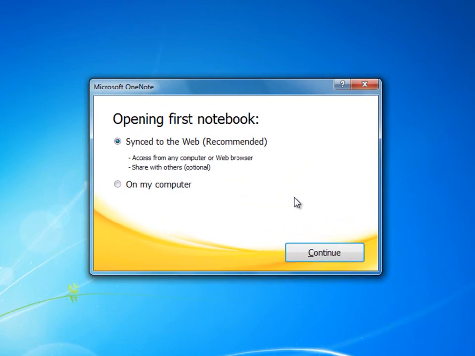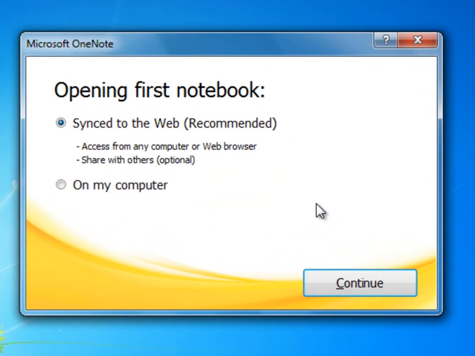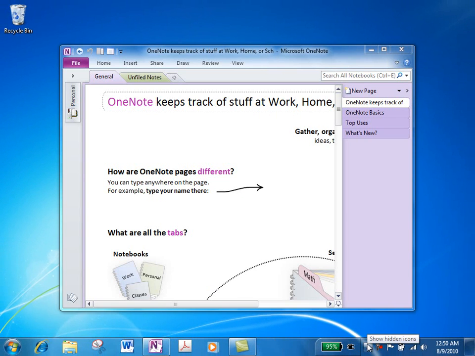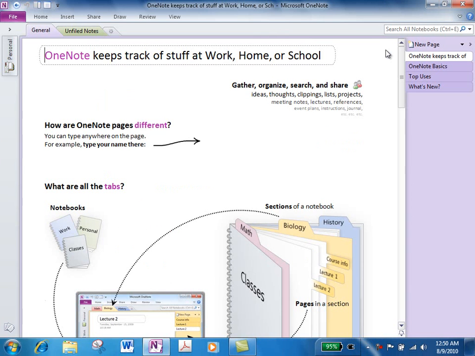The first time you run OneNote, it's going to ask you about how you want to create your first notebook. And despite the fact that they recommend using a web version, select On My Computer as the way to create your first notebook. As with previous editions of OneNote, the first notebook it creates for you is a guide to show you how to use OneNote. While we won't spend any time going over the guide today, it's certainly worth taking a look at when you have a chance.